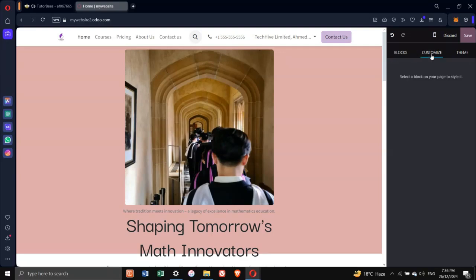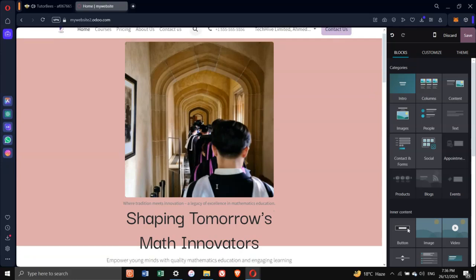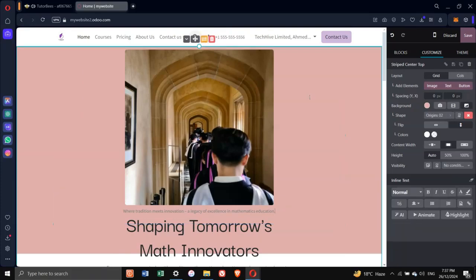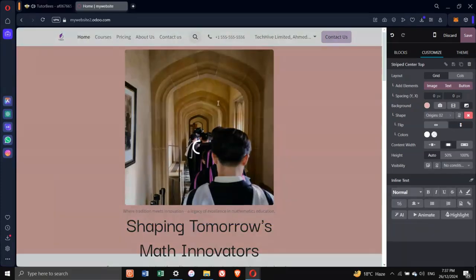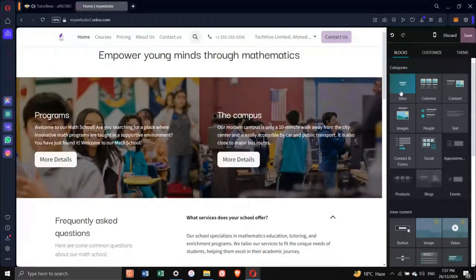And in the blocks tab we have the elements that Odoo offers that you can add into your website. For example, let's say I do not like this banner as a whole, right? This doesn't align with my vision for this website, for example. So I simply deleted that block.